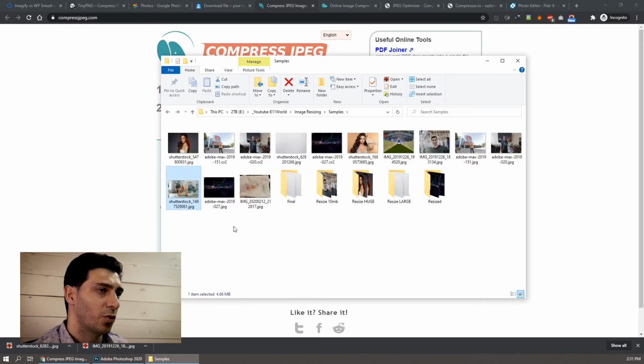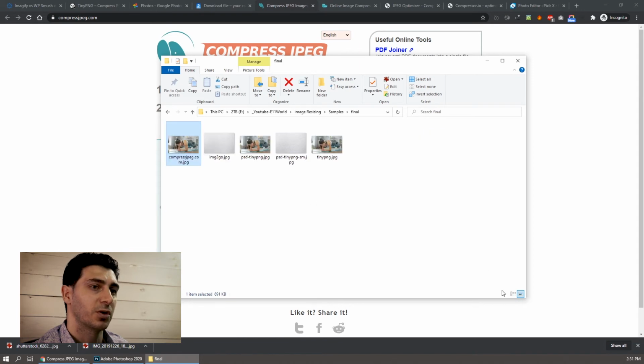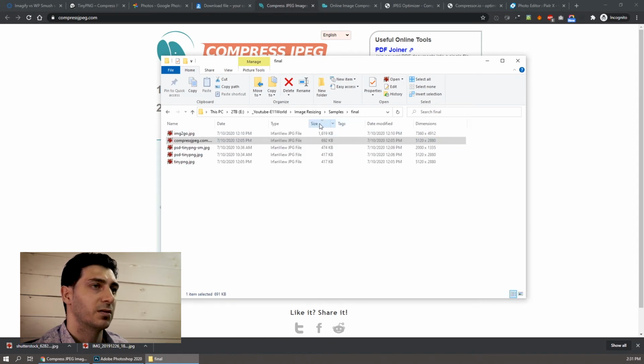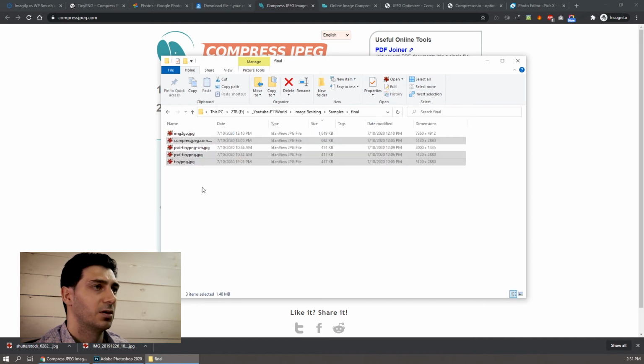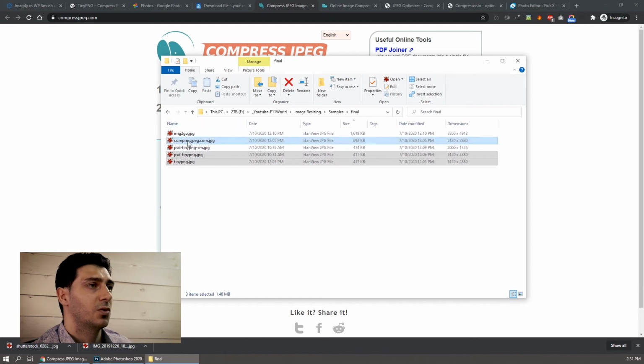Yeah, so this one, 4.66. That's the original from Shutterstock. And if we look at the sizes, okay, so compressed JPEG did it okay, actually a very good size also, from 4 megabytes, right? And TinyPNG, they were exactly the same, the web version and the desktop version from Photoshop. So I think that gives you an idea.